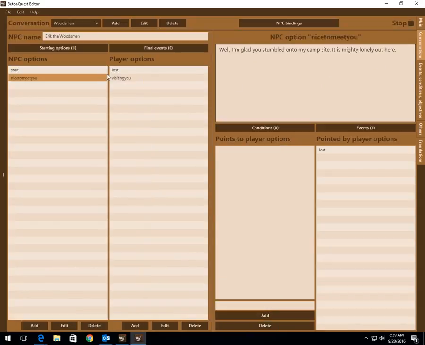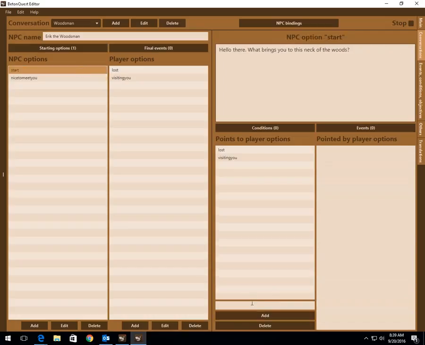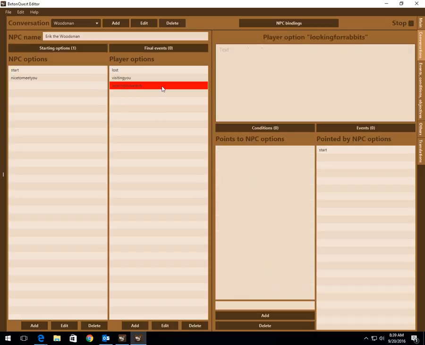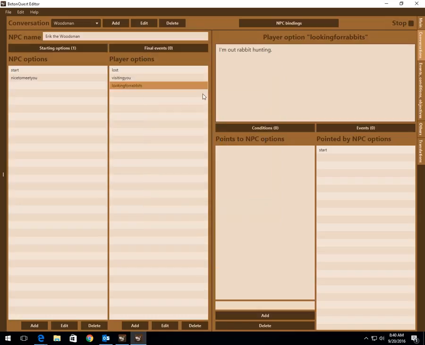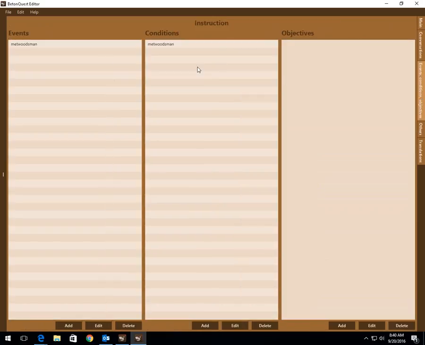Now if I had another conversation option. I'm just going to add one more. Let's see, what can we use? Visiting you. We'll go looking for rabbits. Okay, so here if we wanted to add a condition, I've just started typing Met Woodsman, and it's volunteered that I can use that already, so I don't have to type that all in again. But we're not going to have that. We'll have rabbit hunting as just another option, like Lost. So there's the events and conditions lists.